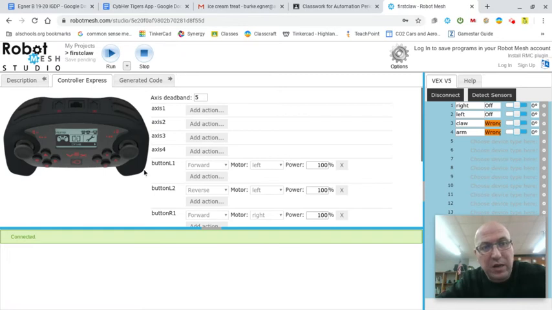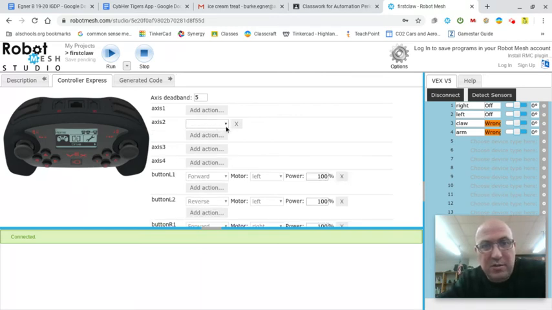Then what I can do is say, okay, I want to do the left joystick. If I'm looking at my joystick here, this is either my up and down axis or whatever axis that is. I believe that's going to be axis 2 on the joystick. I'm having a hard time seeing that, but I'm going to say that that's axis 2. I'm going to add an action, and I'm going to make this linear control for my claw motor.